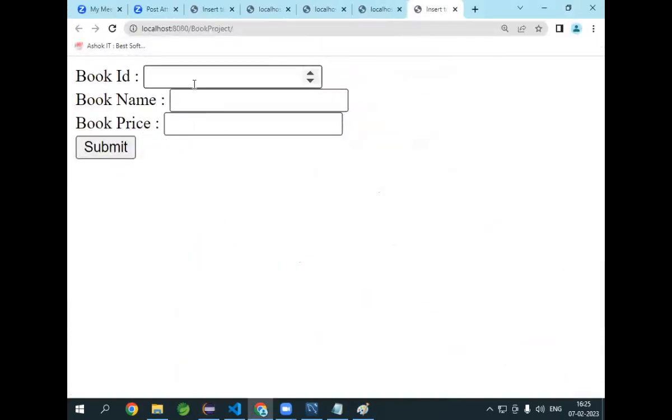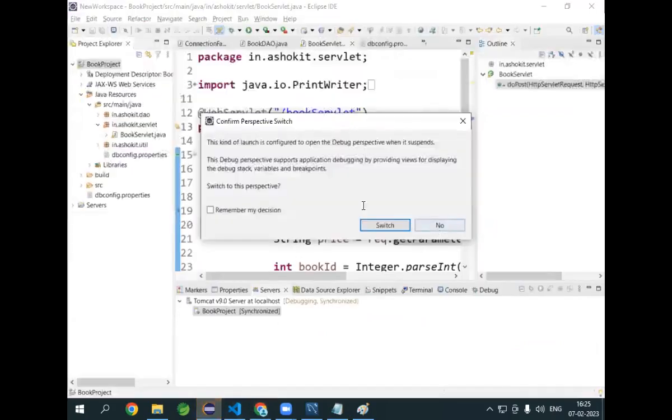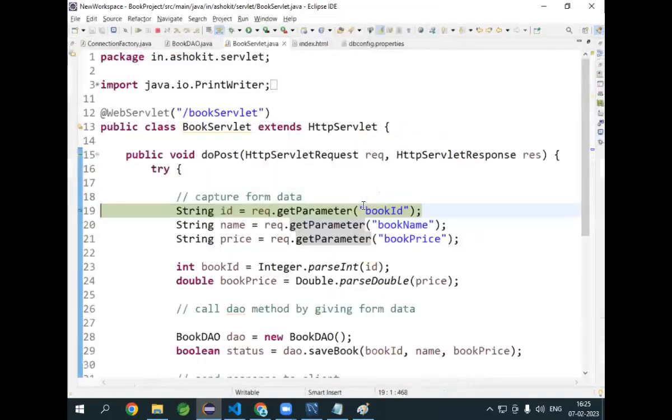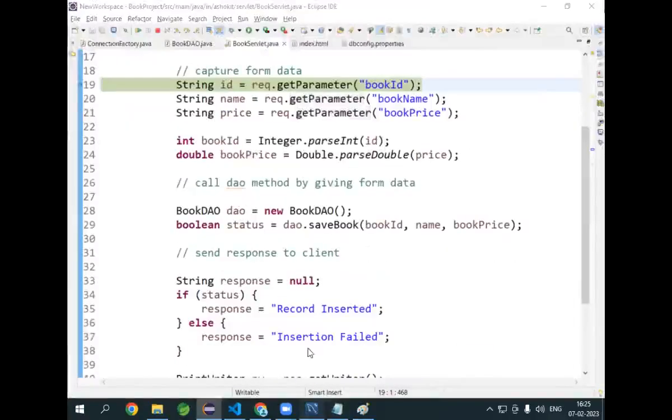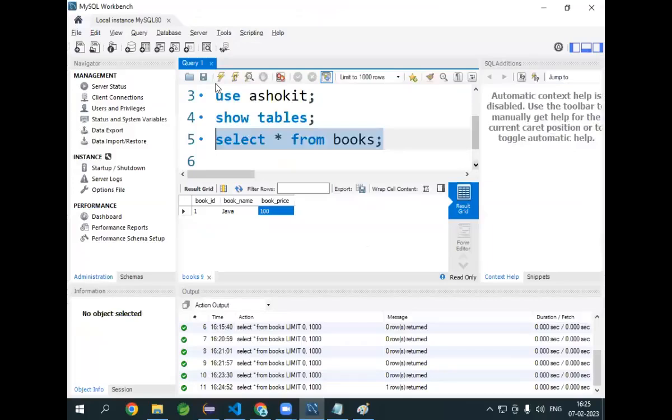Yeah, the web page is loaded. Let me give the book ID as 2, name as Python, and price as 455. Click on the submit button. When I click on submit, is it executing that code or waiting for confirmation? It is waiting for confirmation. Before that, check the table. How many records are available in the table? Only one record is available.